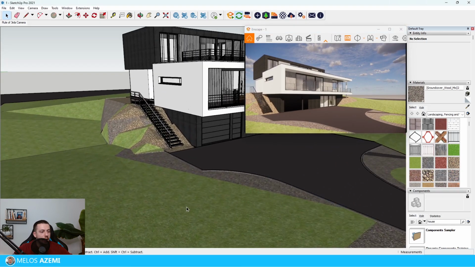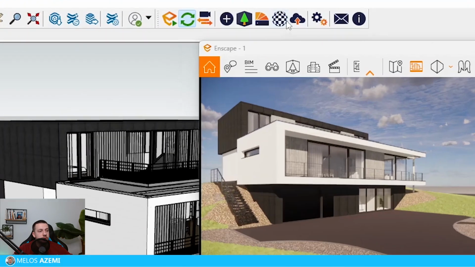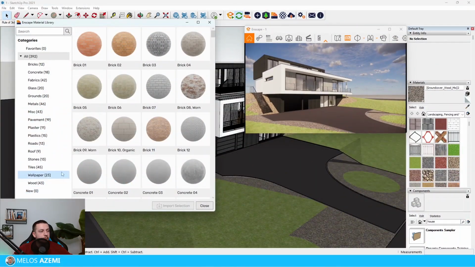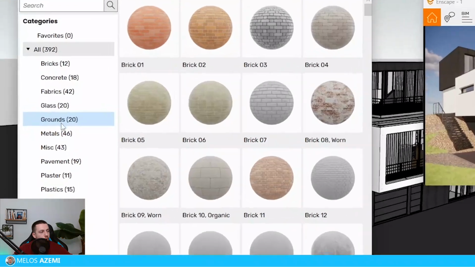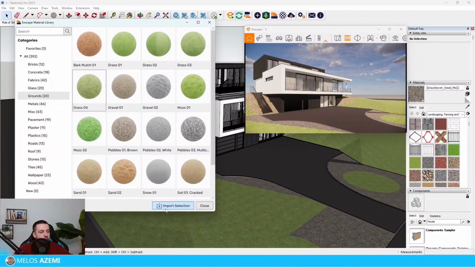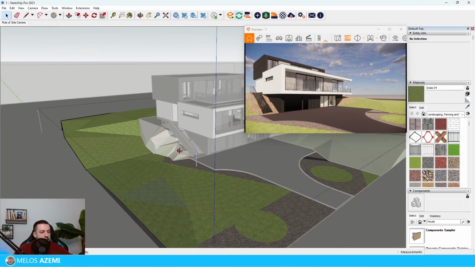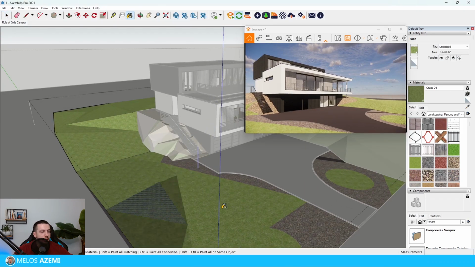So first off, I want to change the grass material. For the grass material, I can use a material that is in the Enscape material library, and I'm going to go to grounds, and I usually like to use the grass 04 material. I want to import it. I'm going to apply it where the grass already is in this model, so in the same place.